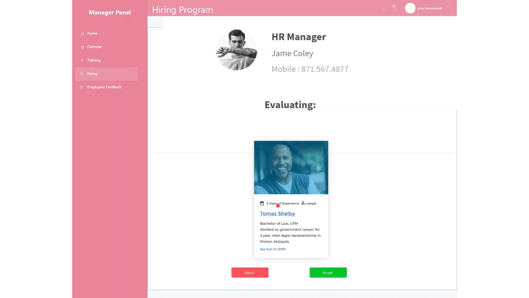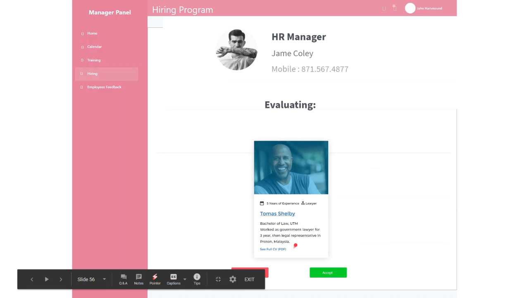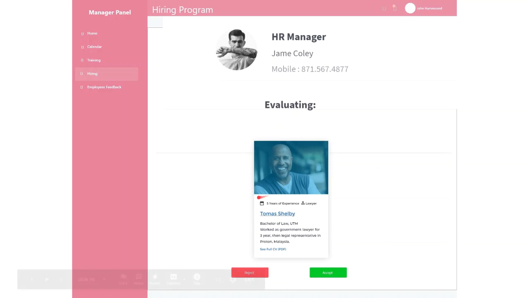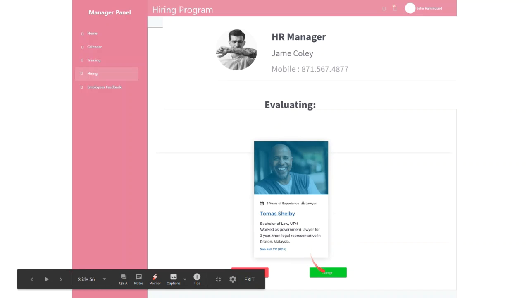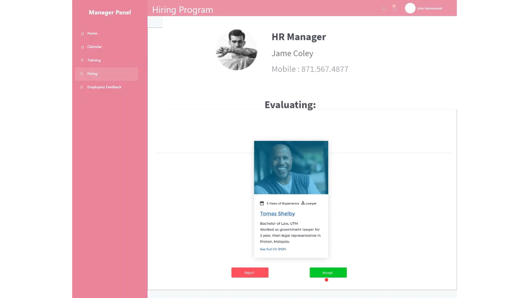He has 5 years of experience. He is a lawyer, and he wants to be the legal representative of the company. Here the manager can view his full CV, so he can know his education and everything else. Once he has evaluated whether this person is accepted or not, he will choose. He has the green button here to accept the application to be a new employee in the company, or the red button to reject his application.